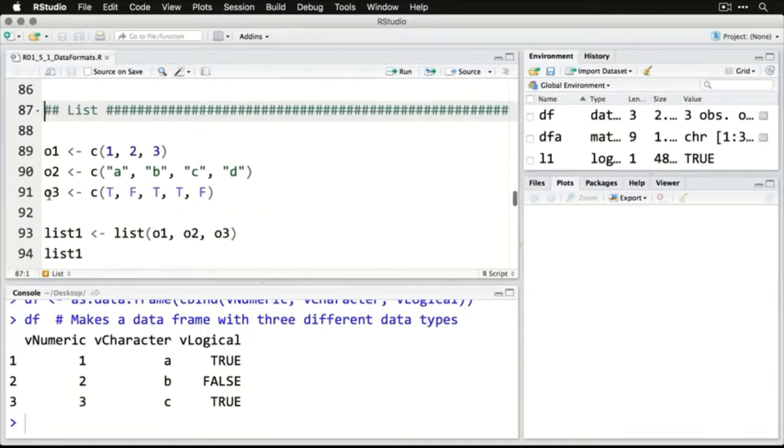And then finally, I can do a list. I'm going to create 3 objects here. Object 1, which is numeric with 3 values. Object 2, which is character with 4. And object 3, which is logical with 5.